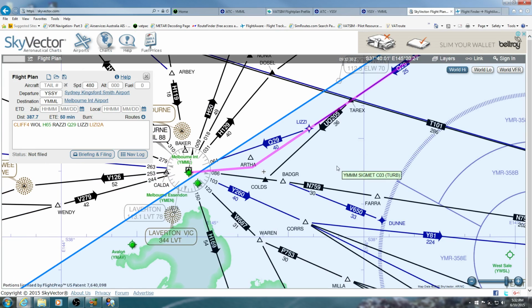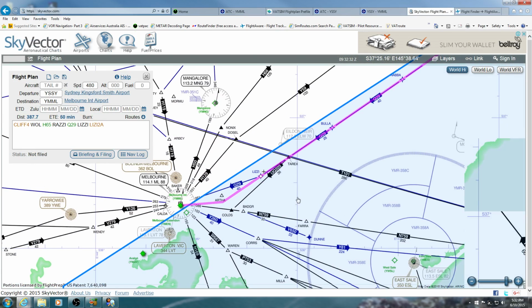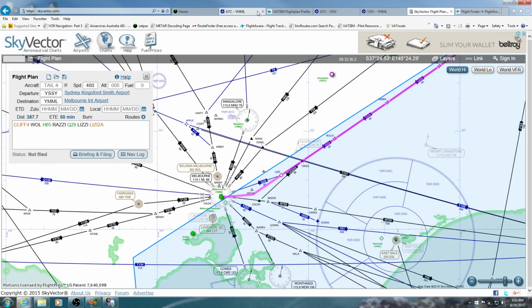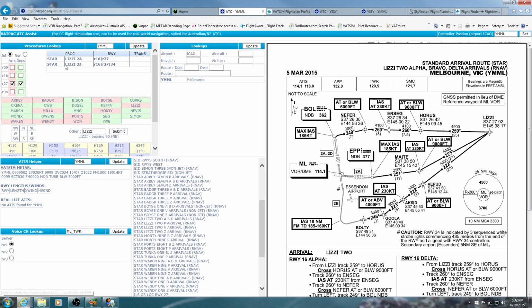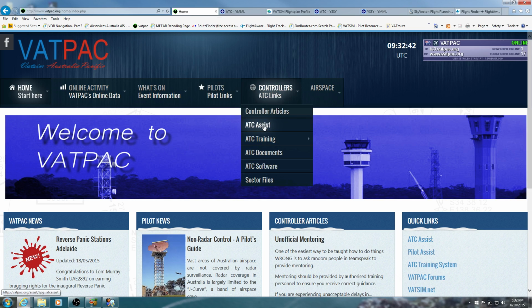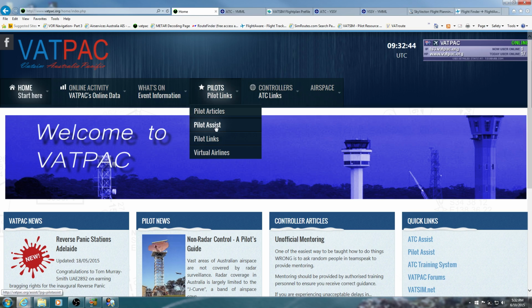So basically you can see in conjunction with Sky Vector and ATC Assist, this is called ATC Assist, which is, you have a look under here, and Pilot Assist, you can basically fill in or do a flight plan that's 100% correct in Australian airspace.